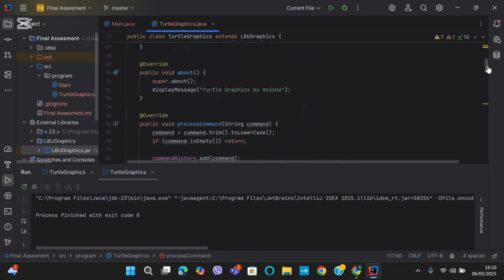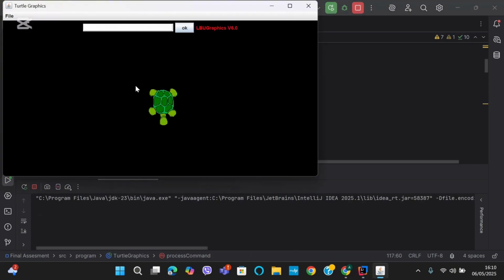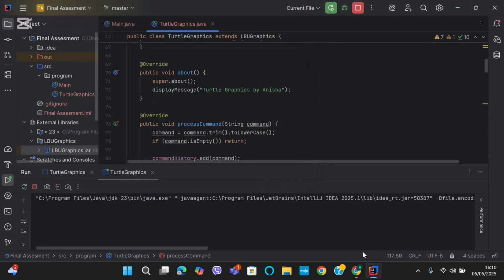Here is the code of the about method. And now let me show you by running the code. As you can see, the turtle animation is displayed here.